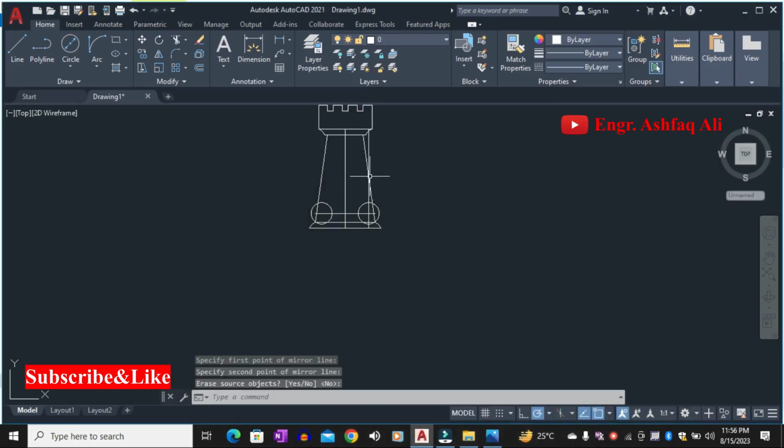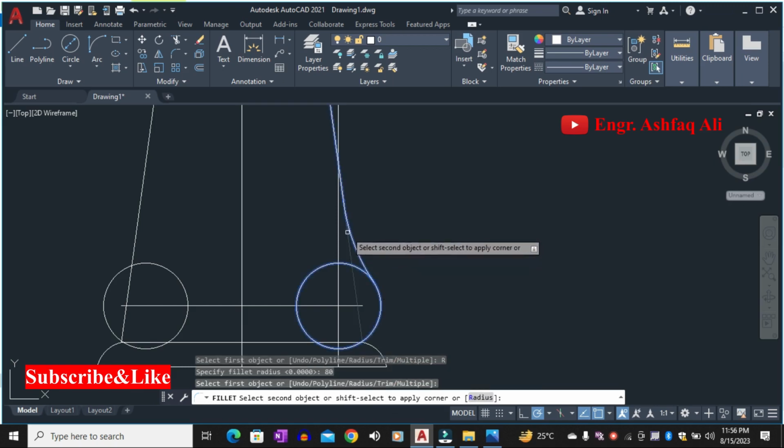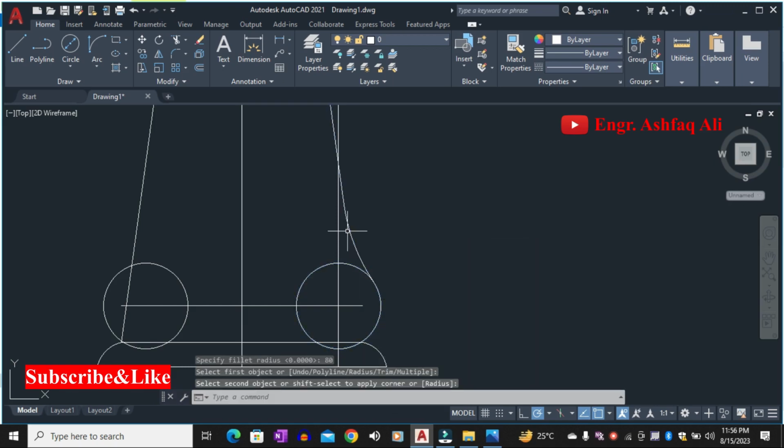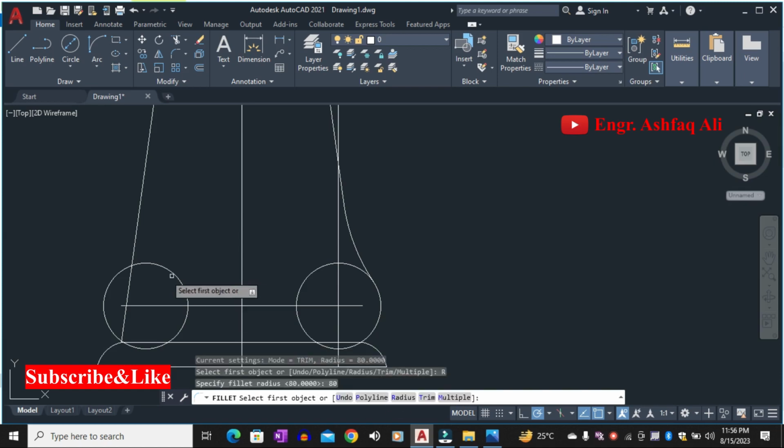Now here is given a fillet of radius 80 mm with the line and the circle. So go to fillet command, select radius and press 80. Select circle and line. So it will fillet it on 80 mm fillet.